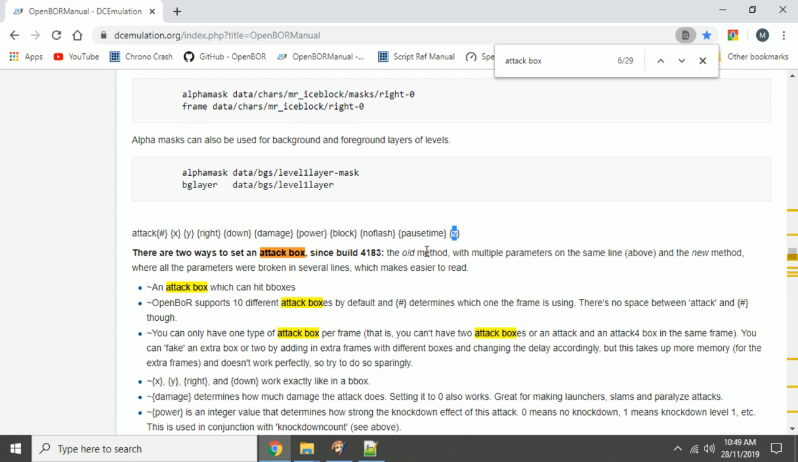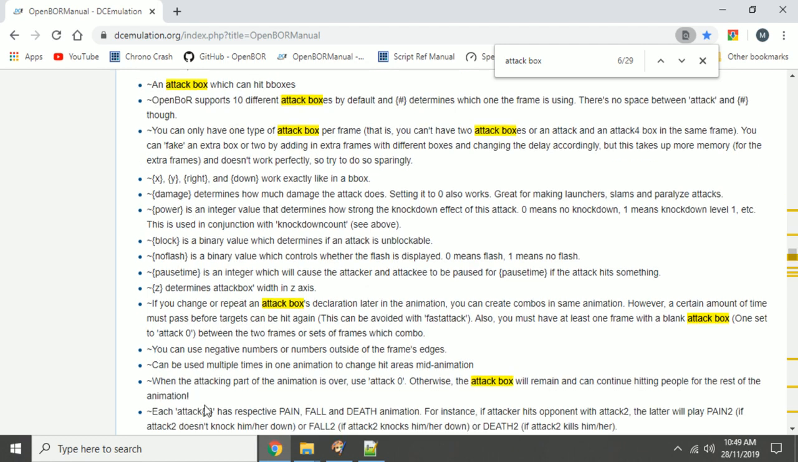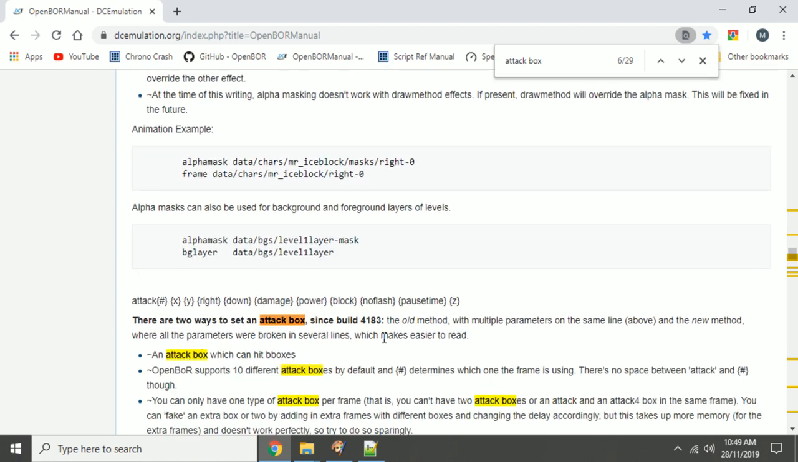I don't know if this one actually works. I never use it, so it's there. But yeah, everything's explained here in more detail. But that's just a quick overview of how to do attack box.